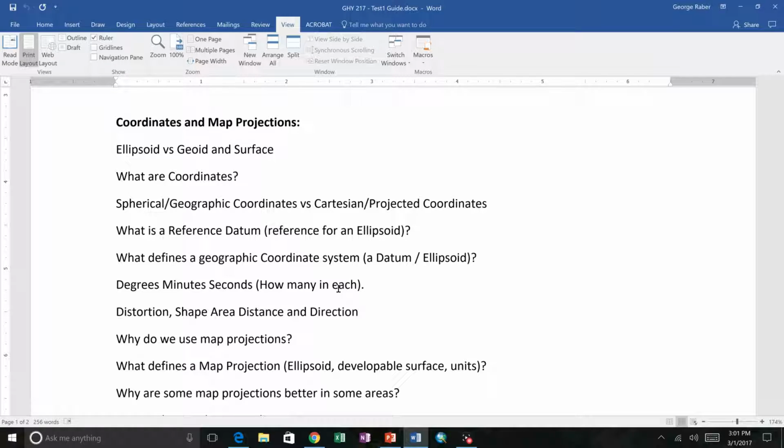Okay? All right. And then this has to do with these angles. These angles are measured in degrees. And then smaller units are minutes and seconds. There's 360 degrees in a circle. There's 60 minutes in a degree. And there's 60 seconds in a minute. So, I mean, that's what I mean by that.